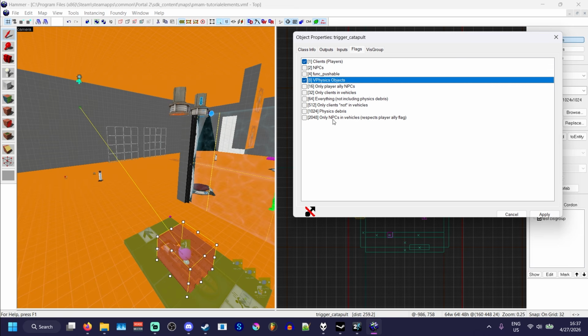One thing you also want to be careful of when making your catapult trigger is that under flags, you have v-physics objects set. This essentially means that physics objects like cubes or gel bombs, if you want to use gel bombs on Faithplates as a puzzle element, can be launched by the catapult. Otherwise, it only defaults to players. But catapults can launch everything, so just make sure that you have that set.